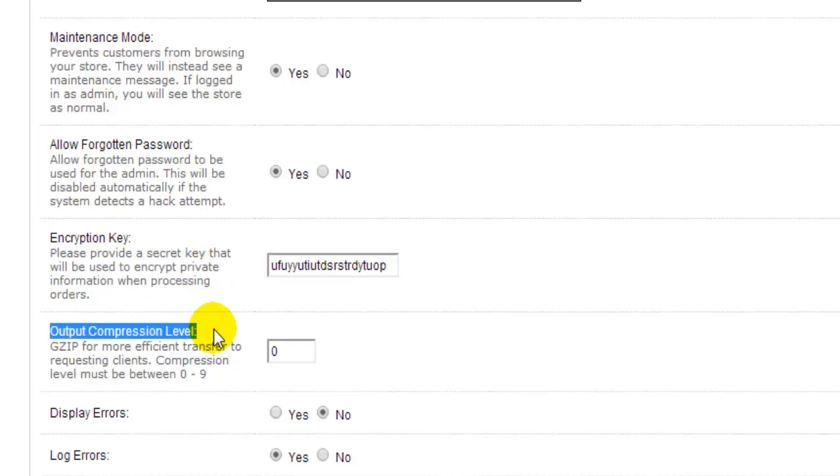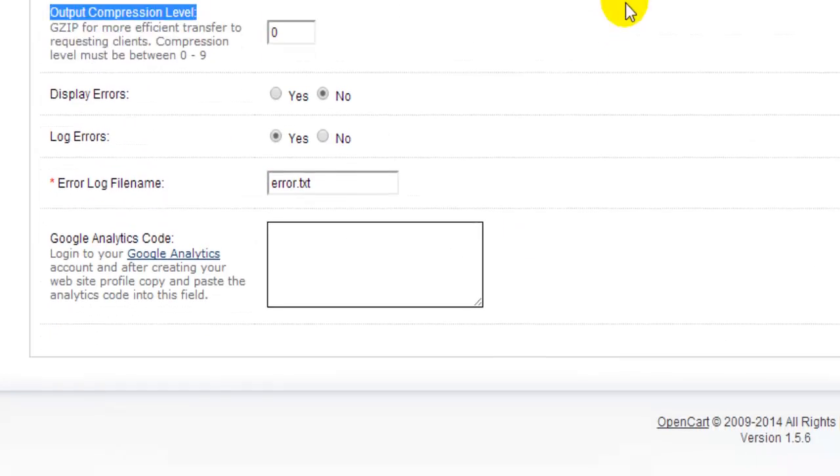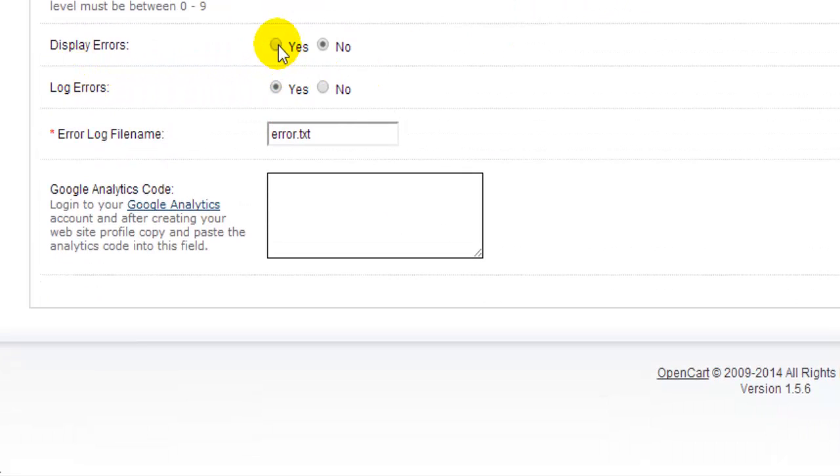The output compression level relates to the level of HTTP compression to be used in your HTTP header. And display errors is for displaying errors on the actual live site, so you can tick yes or no here. If there happen to be any errors, you probably don't want your public seeing them, so maybe just leave this ticked to no. And for log errors, you do want to keep a log of the errors, so tick yes here. The default error log file name is error.txt, so leave that there.